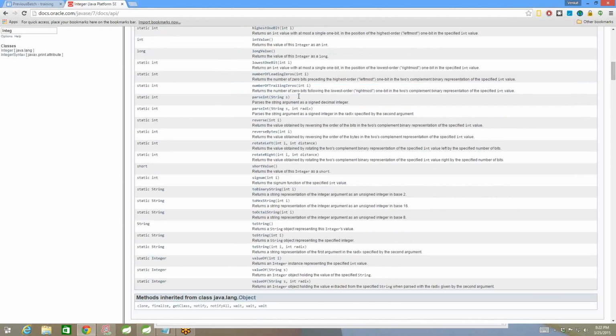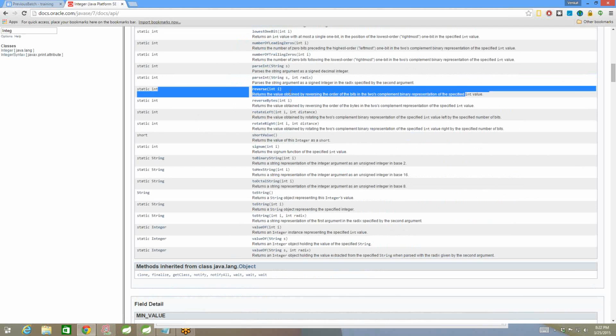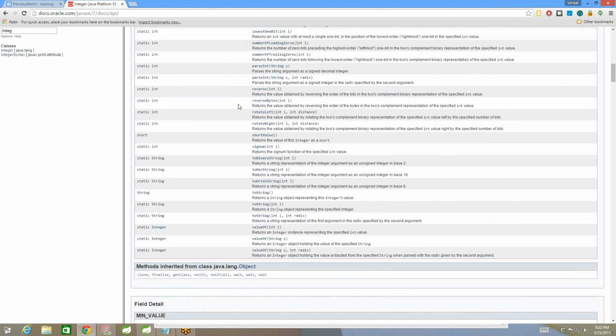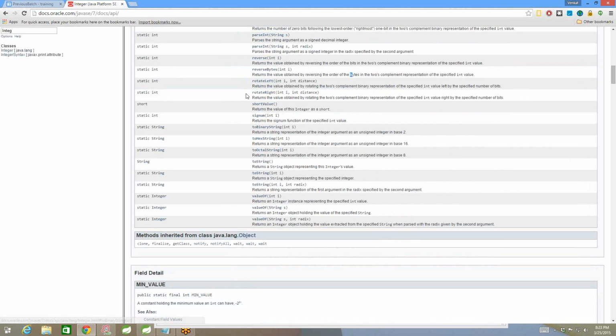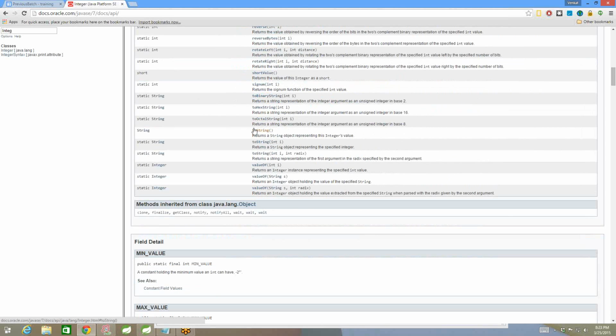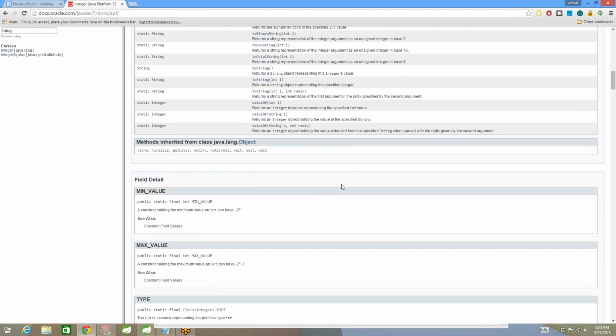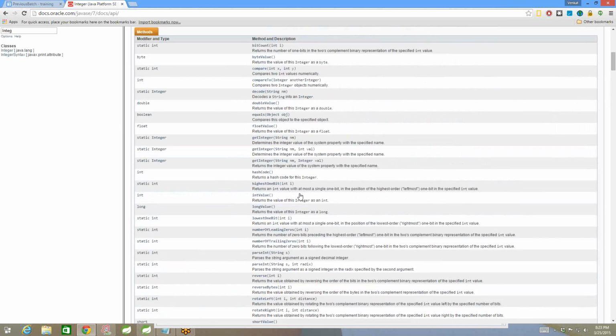I'll give you the string representation of a number. Can you please parse it for me and give you an int here? Can you please reverse for me? Can you please reverse bytes? Can you rotate left? Can you give me the short value? Can you do a signum? So you can do all of this.